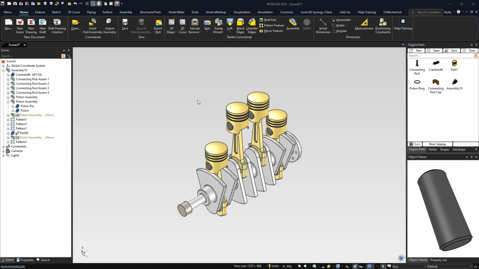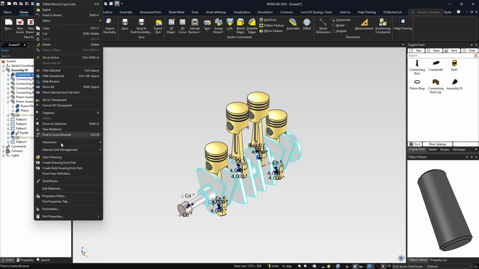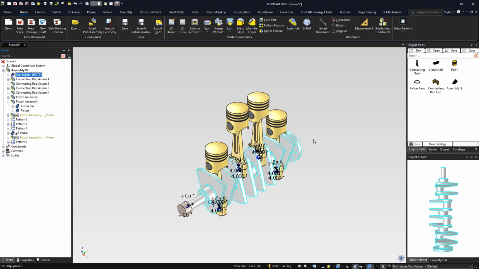In IronCAD 2025, we welcome a new enhancement that allows users to edit properties in the property viewer. If I were to click on the crankshaft part, right click, enter interactions and send to object viewer, in the bottom right we'll be able to see the crankshaft part in the object viewer.